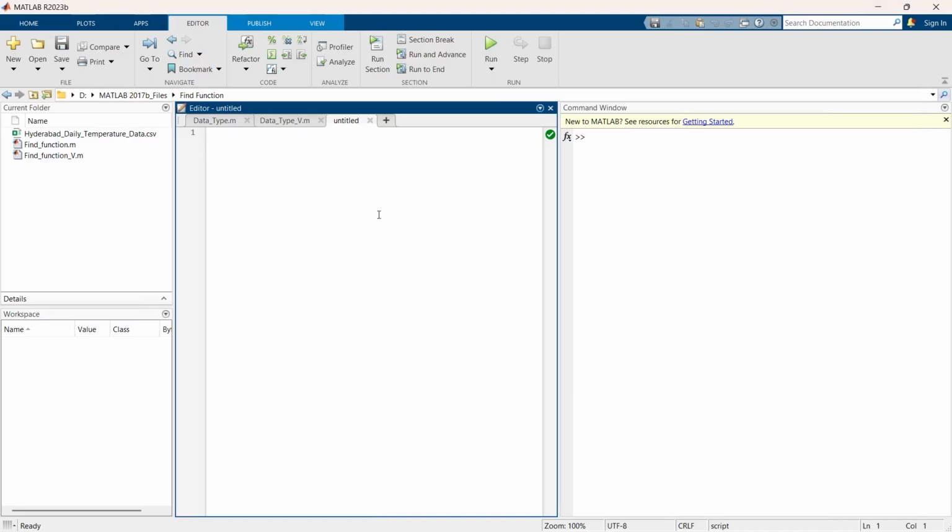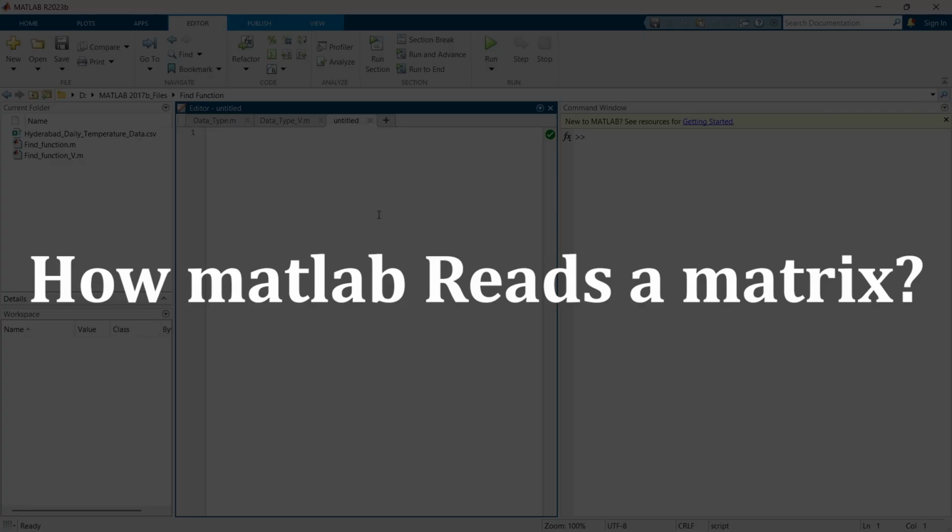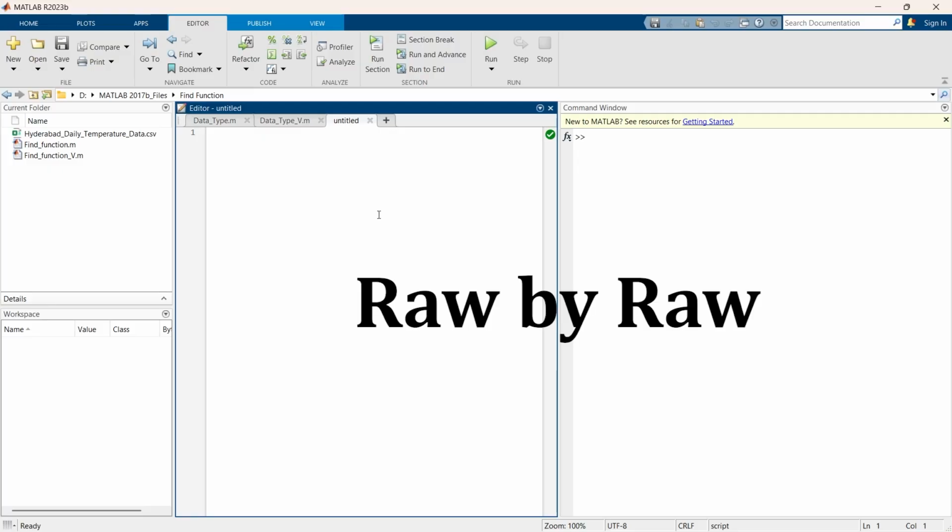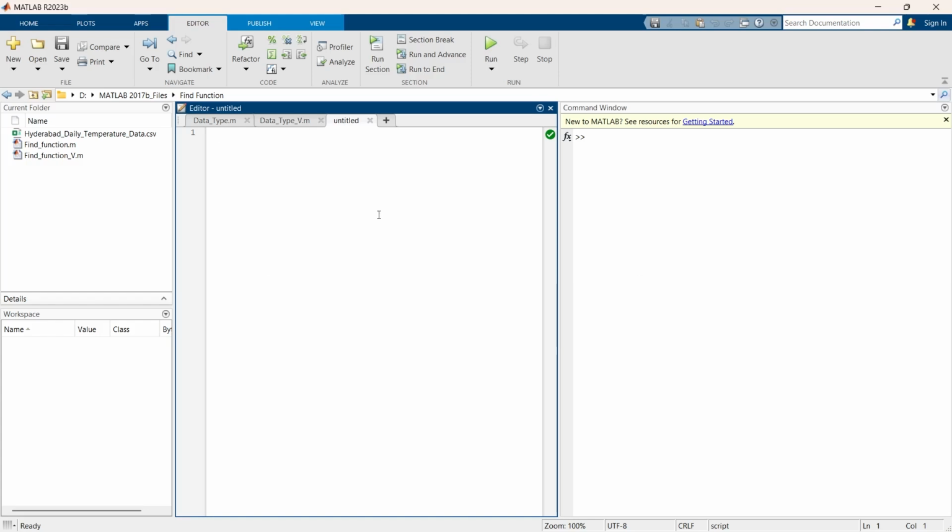Have you ever wondered how MATLAB reads a matrix? Does it go row by row or column by column? Well, the answer might surprise you. Once you understand this logic, many MATLAB operations will suddenly make a lot more sense, and you can even feel more connected with MATLAB.